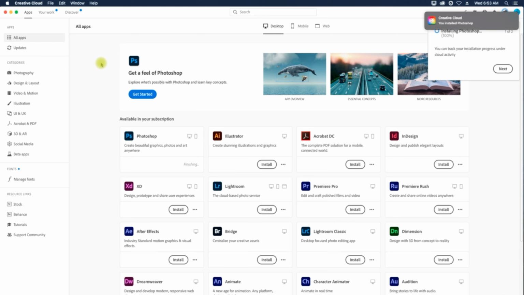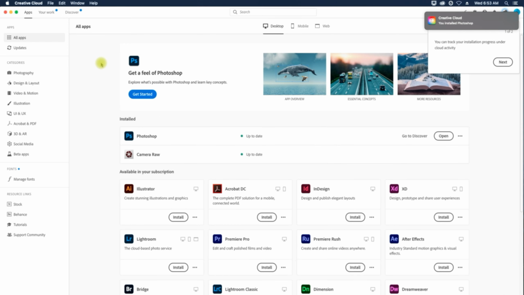All right, welcome back. So I've successfully installed Photoshop. Okay, so that's how you install an application on Adobe Creative Cloud. It's extremely easy and user-friendly, and you can also track your installation progress under the cloud activity.